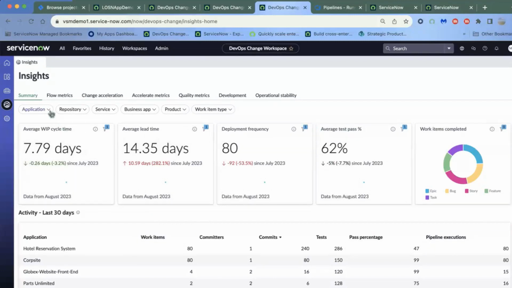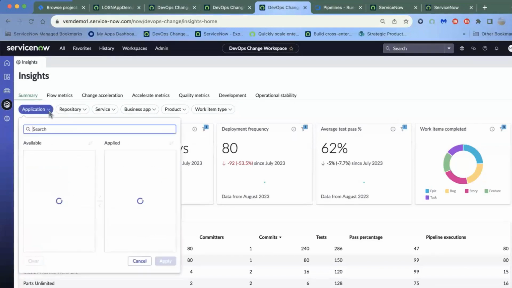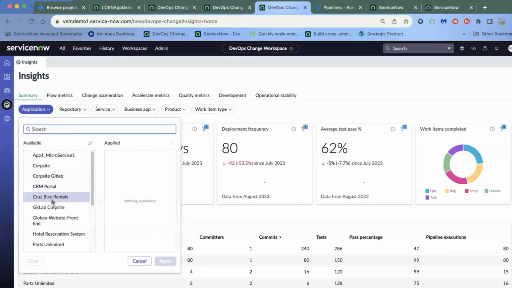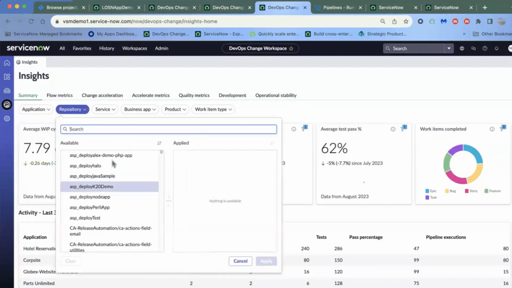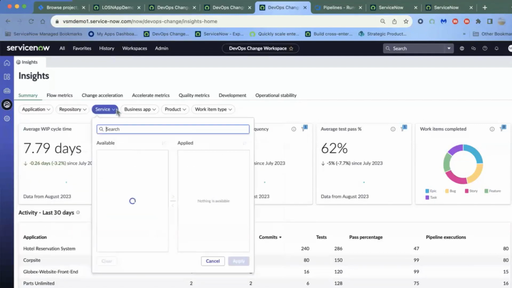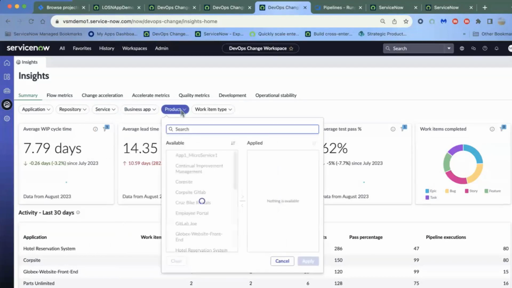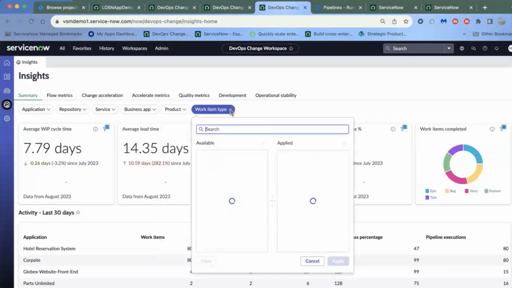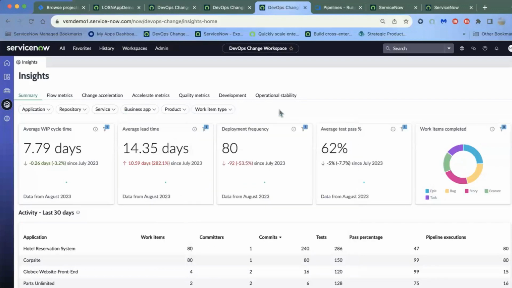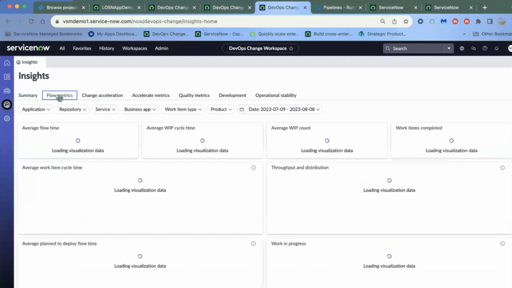Now, this first tab here is just some summary data in terms of my overall high-level data. I can use these widgets at the top to filter how I want to look at the data, whether it's by an application or a specific repo, a service, business application, or even a product, or work item types. If I want to look at a specific work item type, I'm able to filter that. But let me show you some of these other tabs where the real power is.